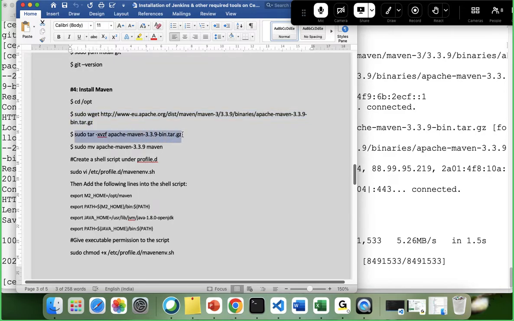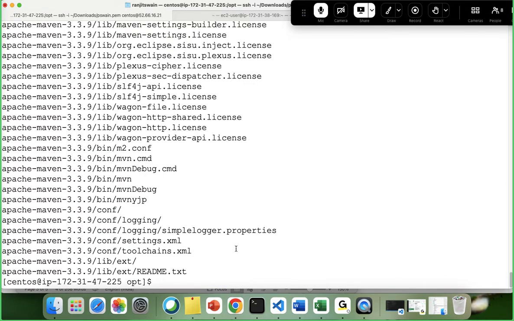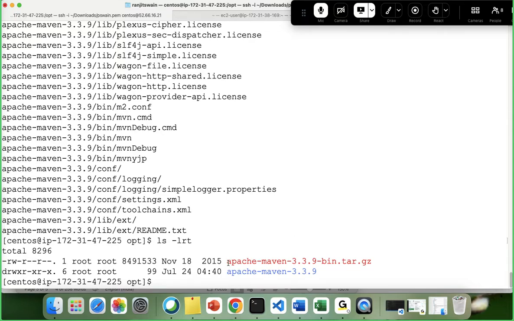The command to untar is tar -xvzf. As it is a tar file, an archived file, we have to unarchive it, right? Untar it. So using tar -xvzf, I am untarring it into the Apache folder. Done. If I go here, we'll have two items now: this is the archived tar file, and this is the unarchived folder. After untarring, I got this folder name.